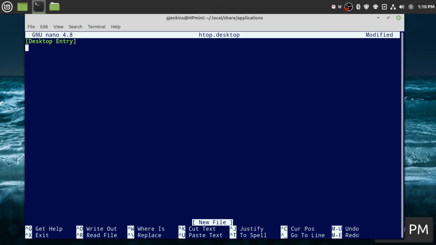So first we're going to say what type of thing we're going to use this for. We're going to use it for an application. So you type Type=Application, no spaces, and you capitalize it as shown. And then we're going to say Terminal=true, and this one, true is lowercase. This says that I want to run this in the terminal as opposed to a normal desktop application, which means it'll bring up a terminal screen when it runs.